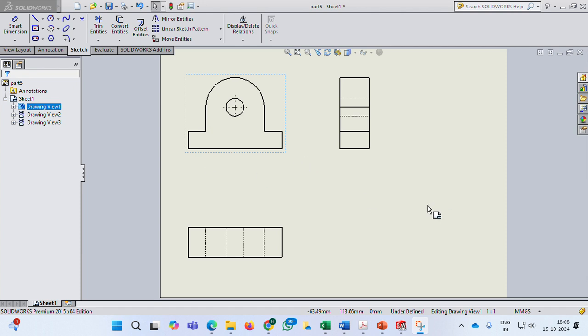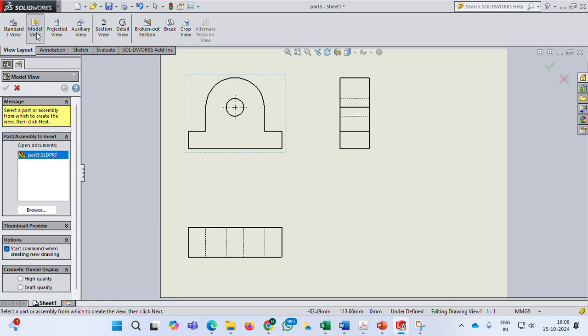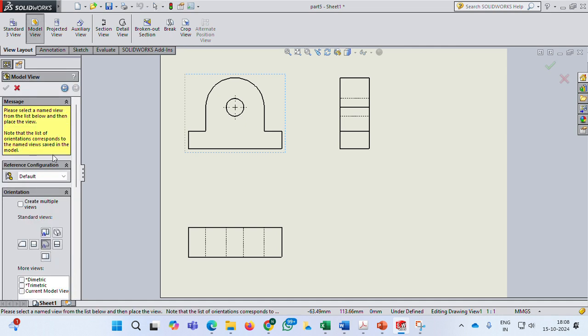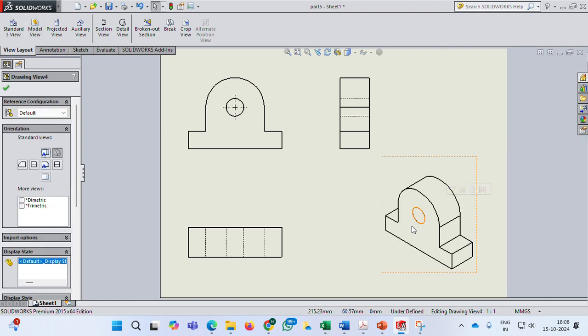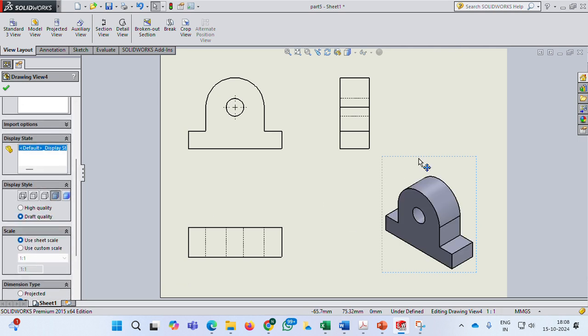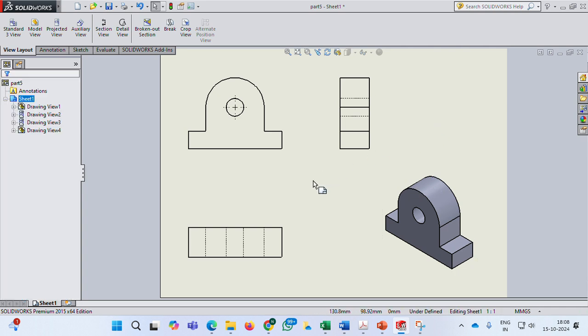If you want to insert the isometric view, again go for view layout, model view, again double click on this. So this is your isometric view. Click on this. So click on the screen. If you want to fill the solid inside, you just click over here. So this is your isometric view.